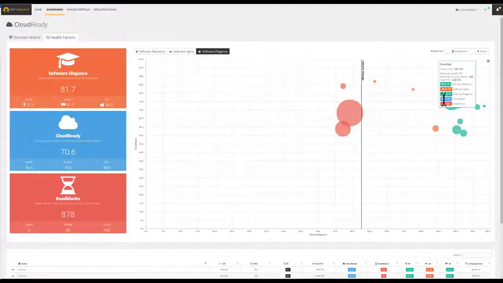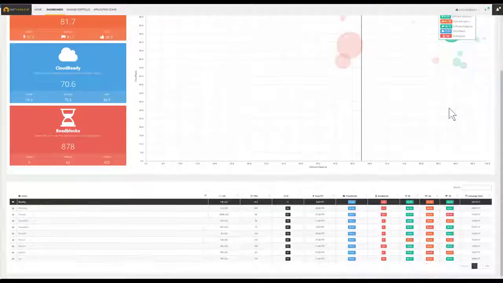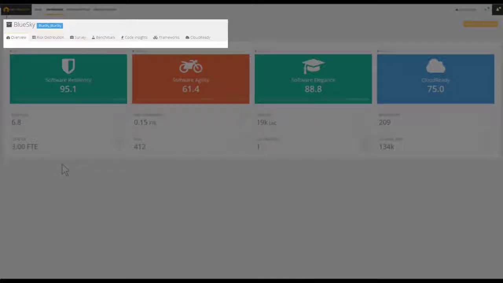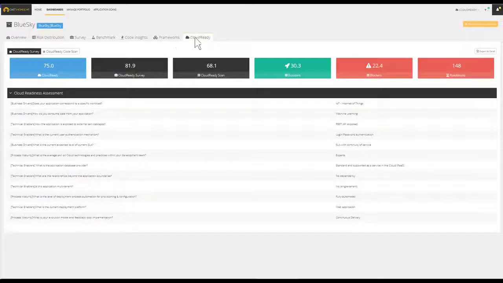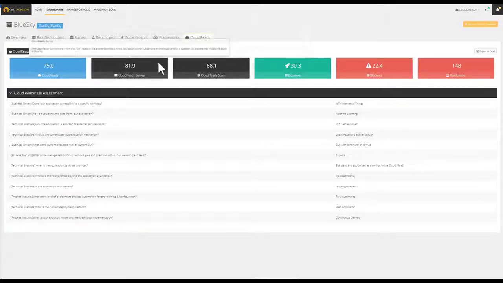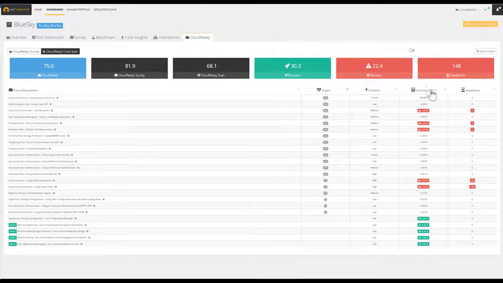By clicking on one specific application, we drill down into its ID card. In addition to the overview, the code insights, the framework and benchmark, the ID card also displays the insights on the CloudReady index. The CloudReady index is computed using a combination of a survey and a scan. While the CloudReady survey is focusing on the business context of an application, the CloudReady code scan identifies characteristics that make cloud migration more seamless or painful.